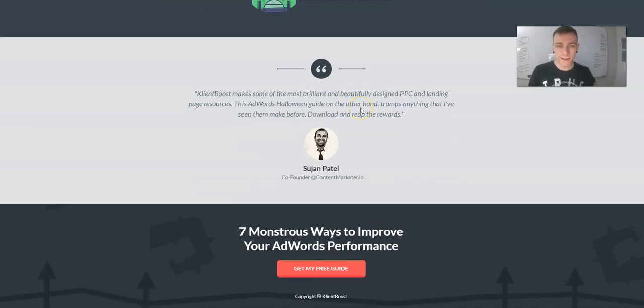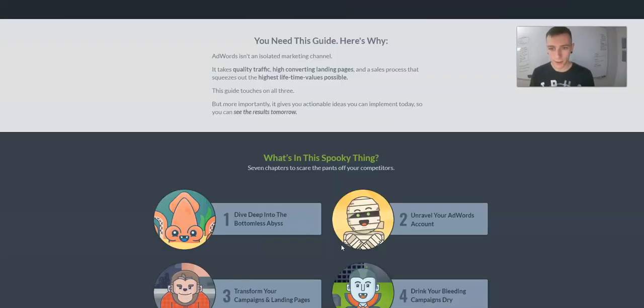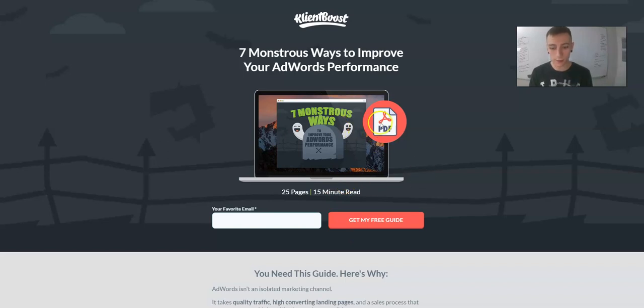So it's very curiosity, and then the value is get my free guide, so 7 monstrous ways to improve your AdWords performance. So that's the offer value. So it's got curiosity. It's a really simple page. There's not much to that page. You can see that it's a PDF, so that's the offer.